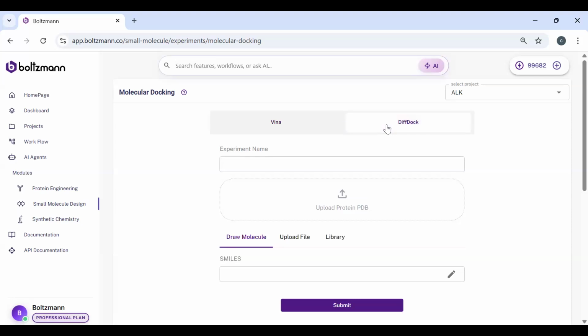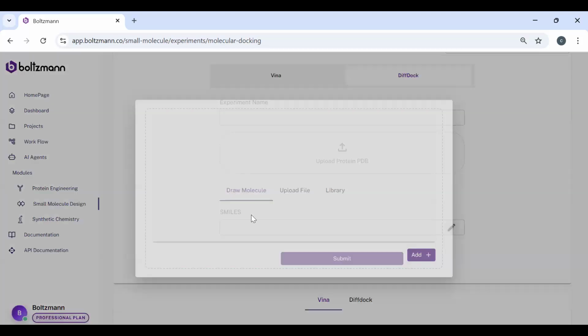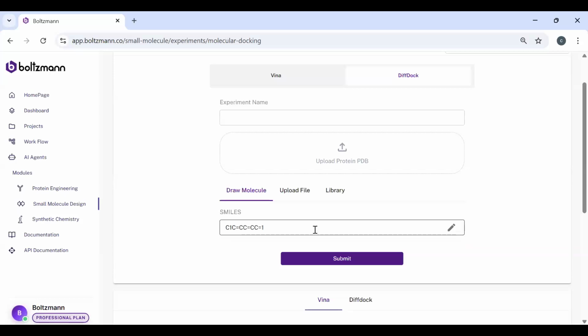Or if you want, you can do a blind docking. In this case, we are using a DL-based method called DiffDock. You just have to upload your protein PDB, and again, your ligand file. You can either upload it or you can even draw it. You have your sketcher over here. You can draw your molecule and it will be added as input. So either way, you can do it.